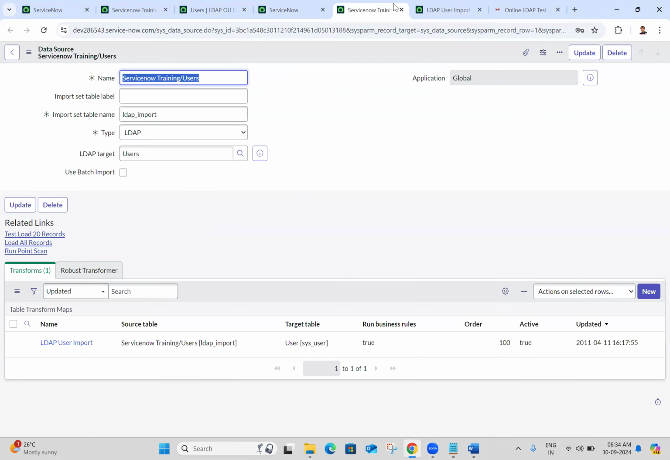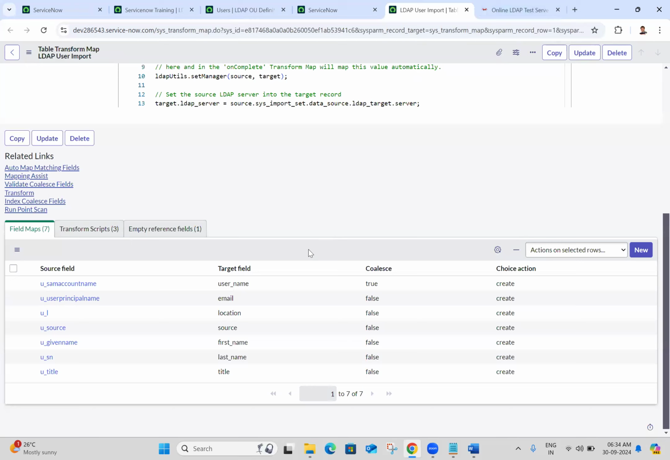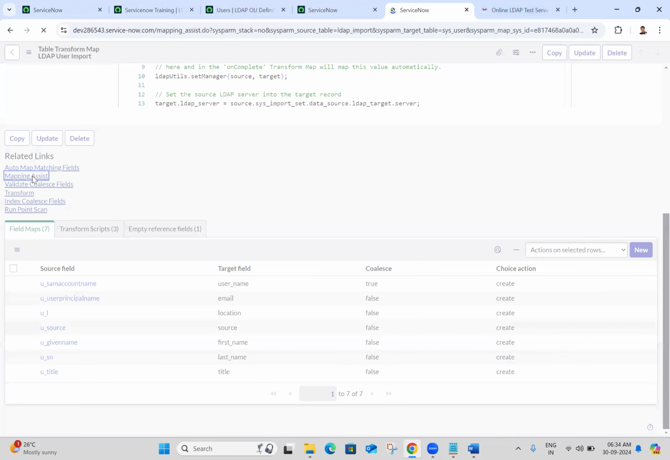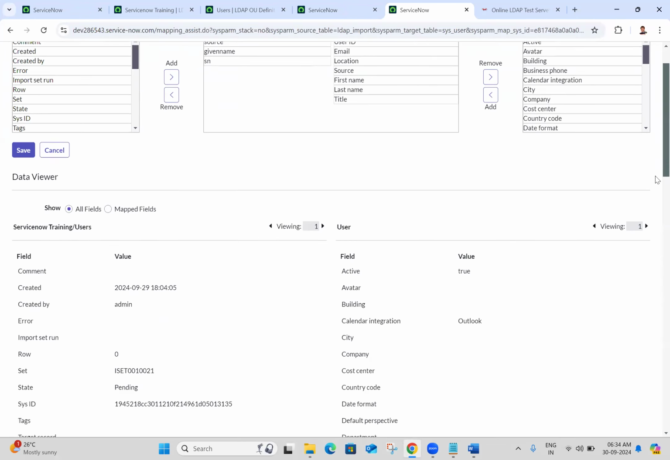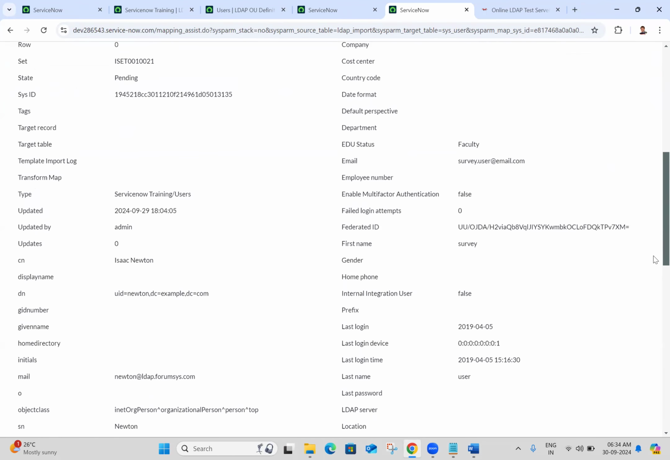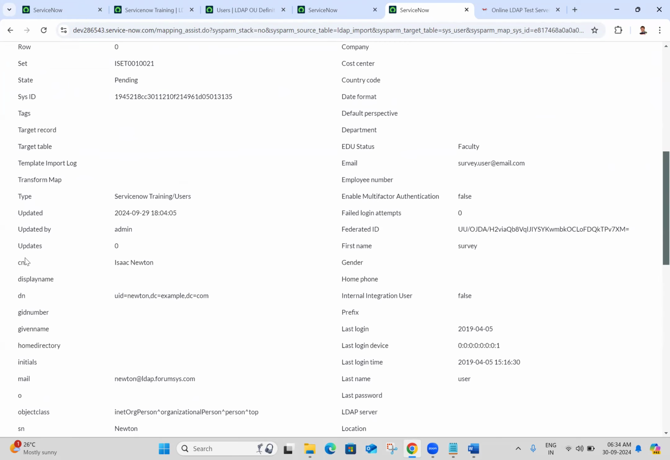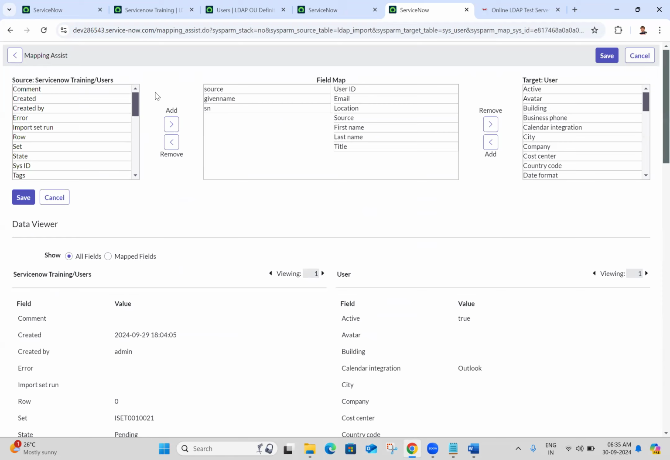These are the field maps. This data source we don't require because we already imported the data source. Now you can command the mapping assist. I'm just going to the mapping assist. I will map the fields. We can map CN to full name, CN to name. So I'm just mapping CN to name. UID, I'm mapping. First one is user ID. You can bring UID.